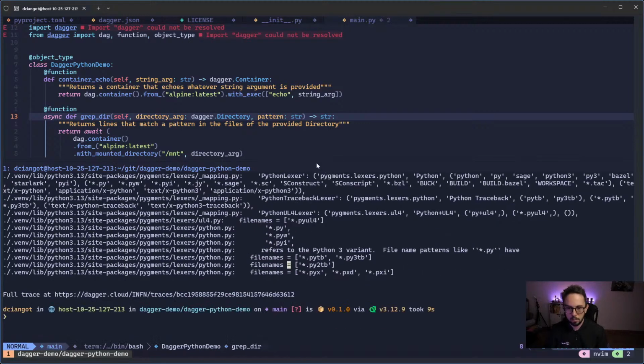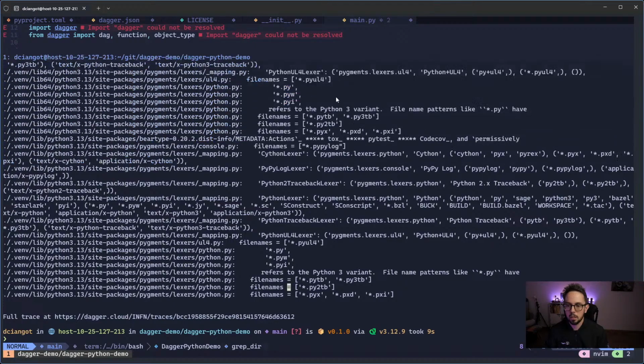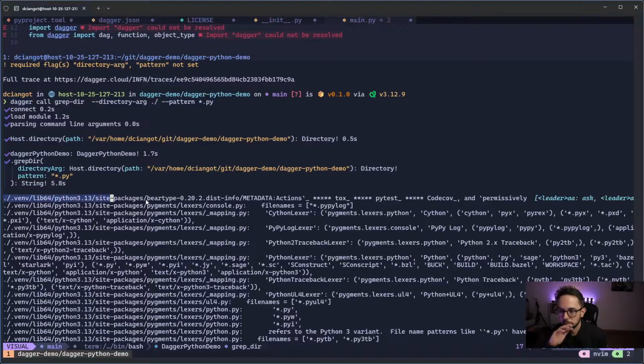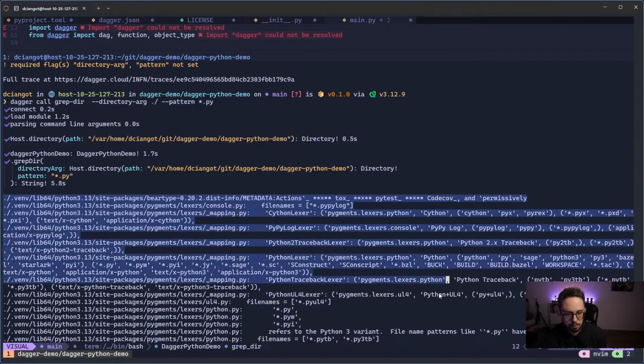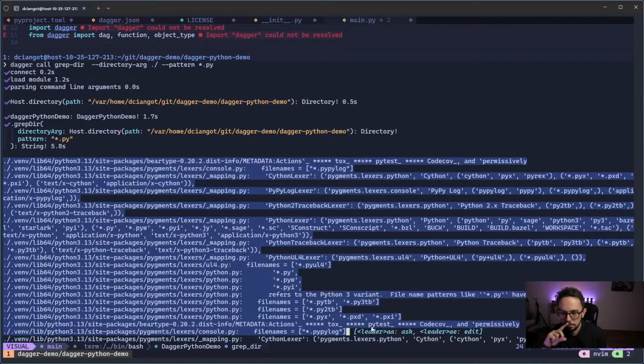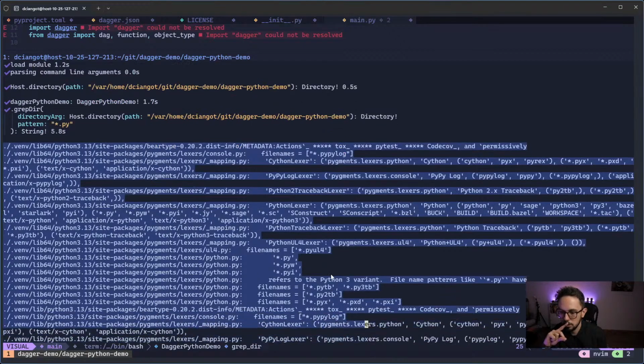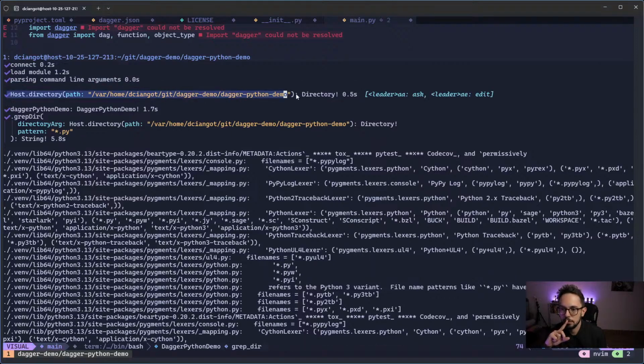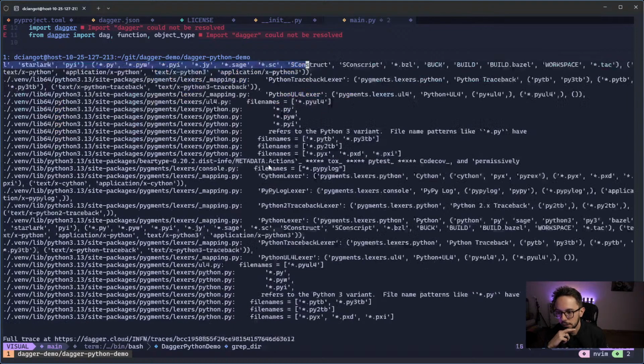Let me put this a bit bigger. So here it is. Grab dir taking this is loading all my libraries in the virtual env, is finding the py occurrences inside the files. All right. So looks good. And the first step was taking my host directory and loading it into your container.